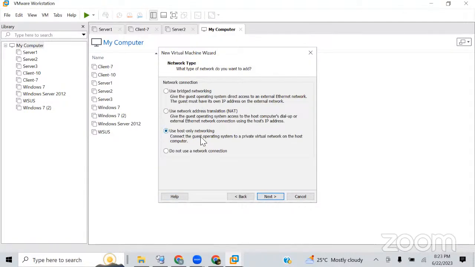So what will host only networking do? It will isolate our VMs from the outside world. It means if you want to communicate within these machines, you will be able to. But if you want to communicate this VM with my base machine, with my laptop, in that case, I will not be able to, because this is host only networking. I will only be able to communicate within these VMs.